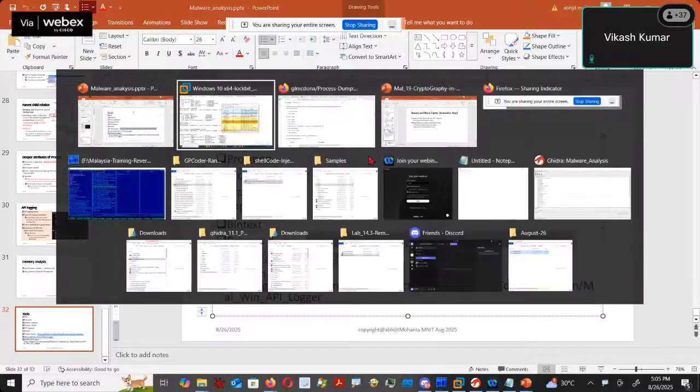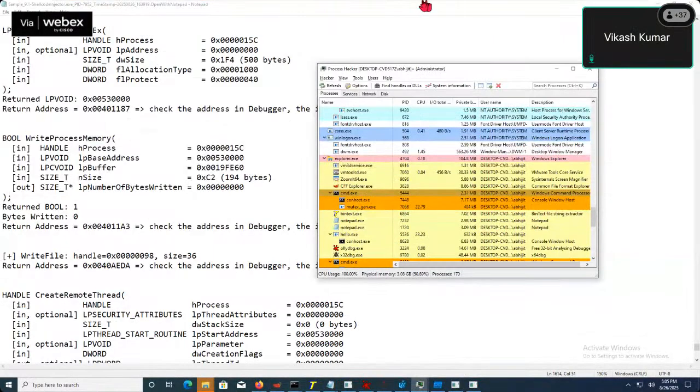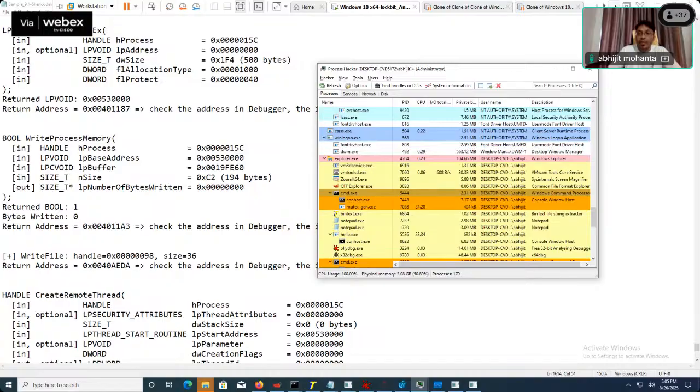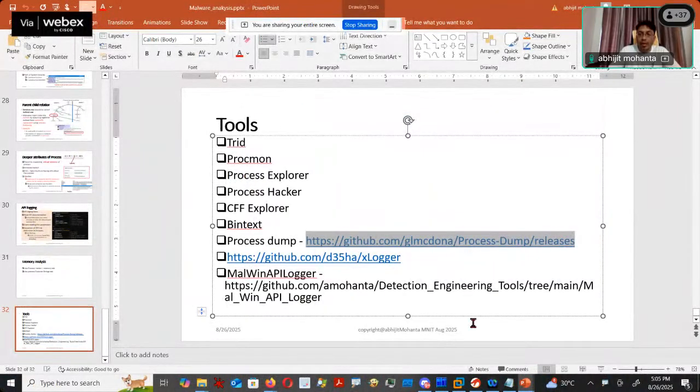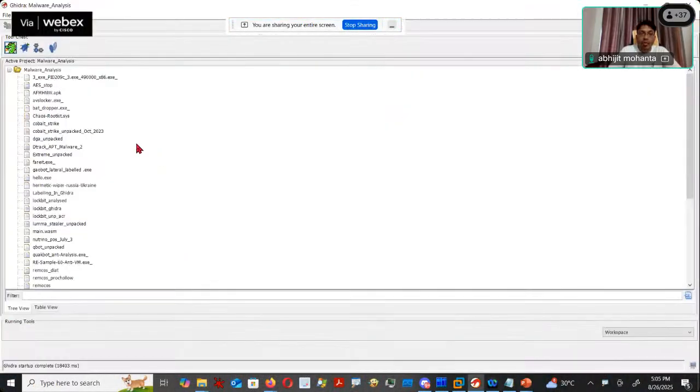Yes, it is completely fine, sir. Yeah, you need to explore because the tools have many features. Like tomorrow I'll be showing Ghidra, which has many features. Every tool has many things. I'll give you some points, but still you need to explore.